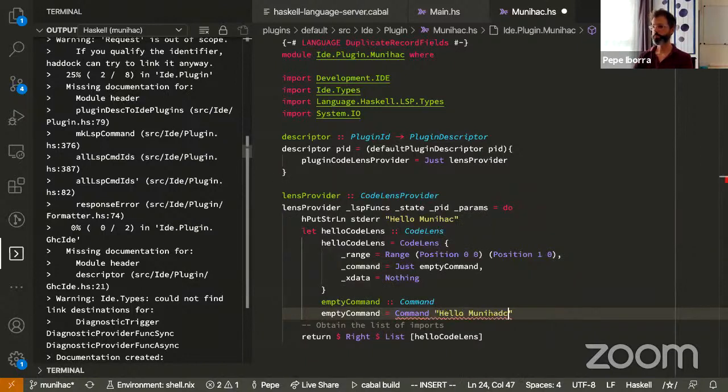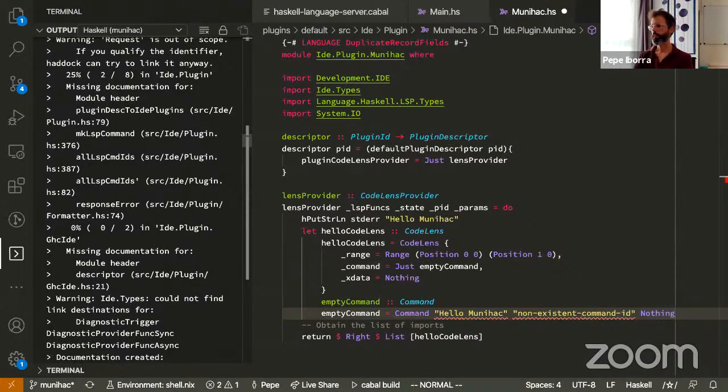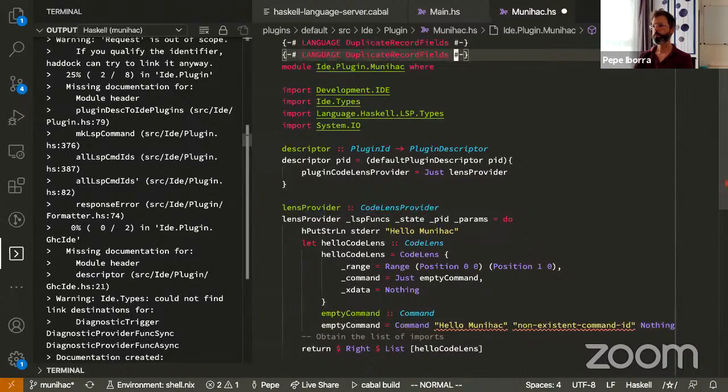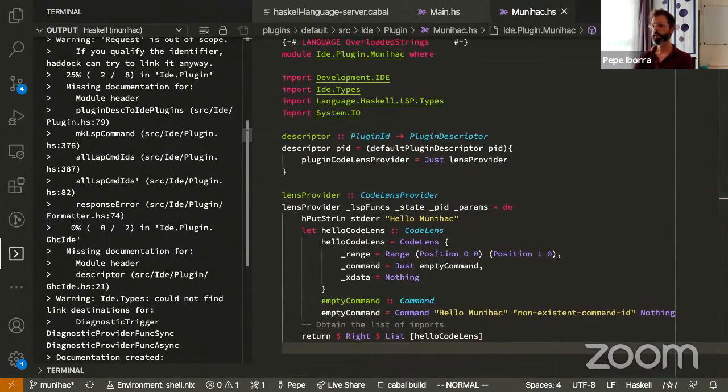So let's do hello MuniHac. And this is going to be the command ID, so a non-existent command ID. And then there's a list of arguments. Oh, actually, it's a maybe list, so we can just do nothing. And we are going to need overloaded strings, because those are text fields. Okay, so that's good. Let's build again.